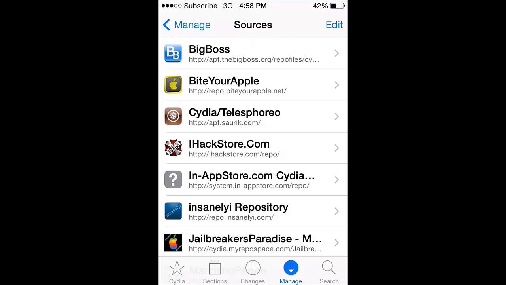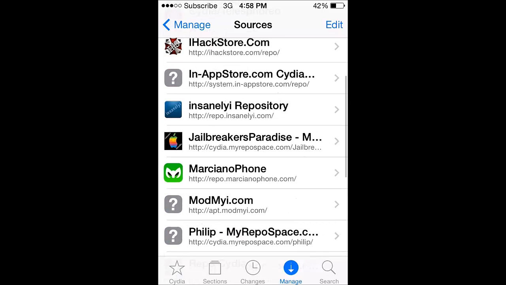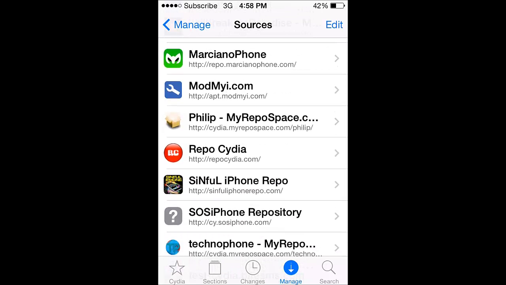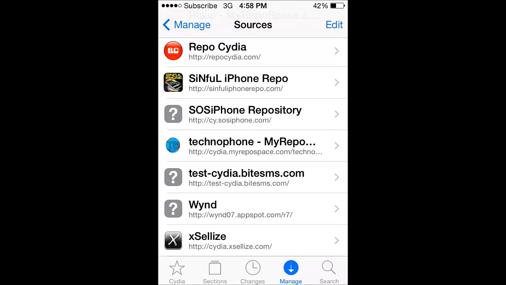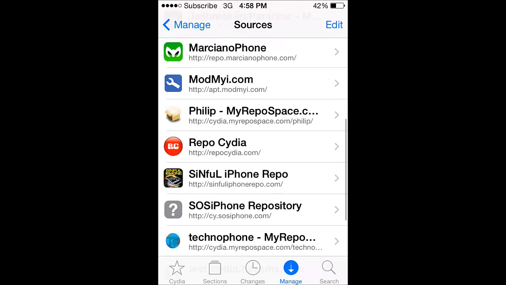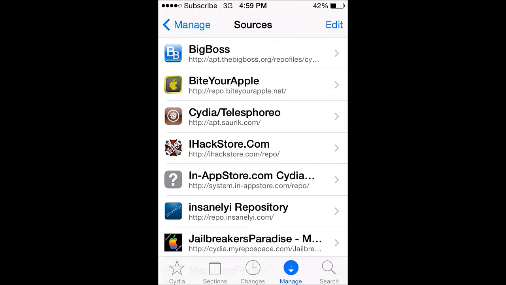Okay guys, so here's my list of sources I've got here. I've got BigBoss, Biteyourapple, the default, iHackStore, in-appstore.com, Cydia, insanelyi repo, the Jailbreaker's Paradise. I will specifically show you what's in my repo in just a minute. I've got the Marciano, I've got the ModMyi, I have my repo space Philip, repo Cydia, Sinful iPhone repo, SOS phone repository, Technophone, which is my friend's phone source actually. I'll show you what's in there also. test-cydia.bytesmess.com, WYND, and xSellize. Now feel free at any moment to pause this video to get these sources here.